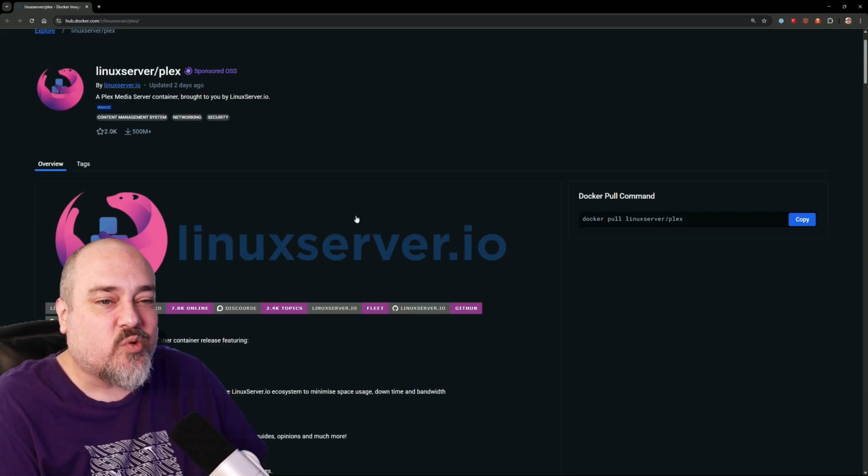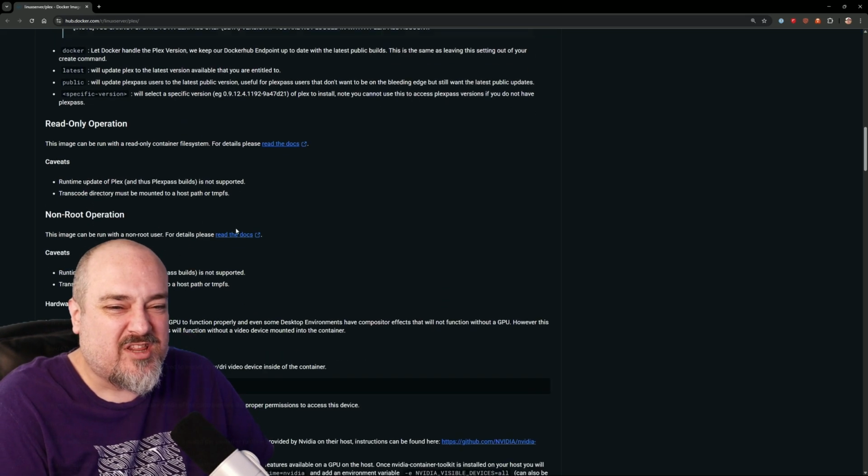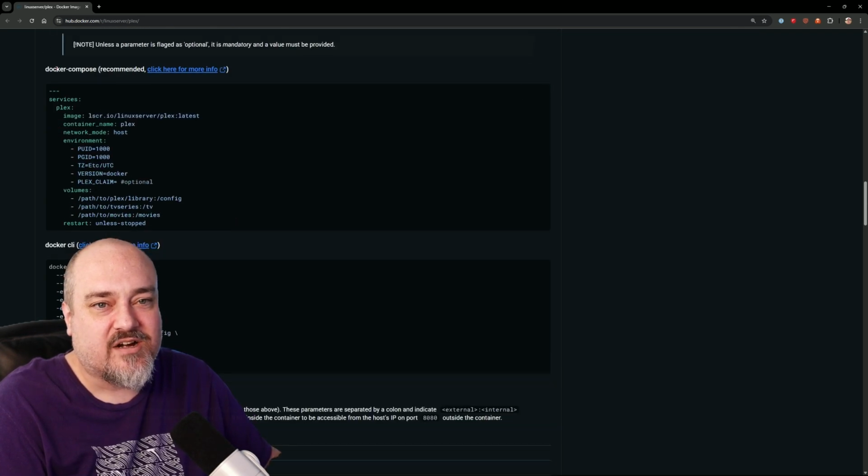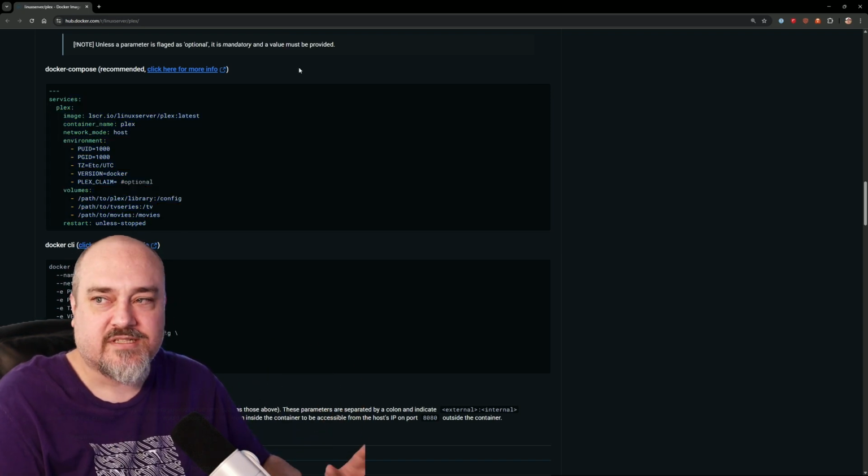We'll scroll down to the bottom here, maybe a little more midway, and you can see where it says Docker Compose right here. This is all the info that we are going to use. Let me go ahead and split screen this and we can get started.